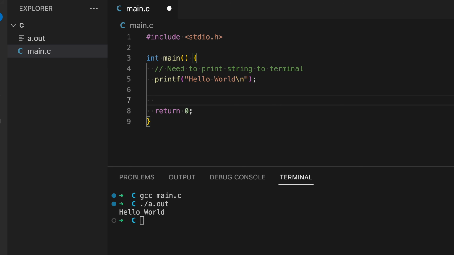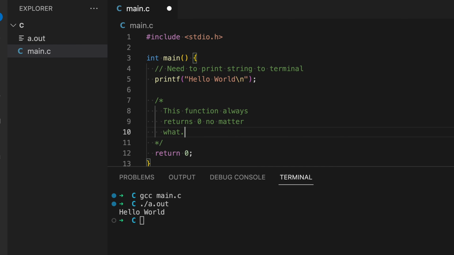Another one we can use is a multi-line comment, using the forward slash and the star, and the closing star and the closing forward slash. We can write comments on multiple lines. This function always returns 0 no matter what. So this is the demonstration of multi-line comments.